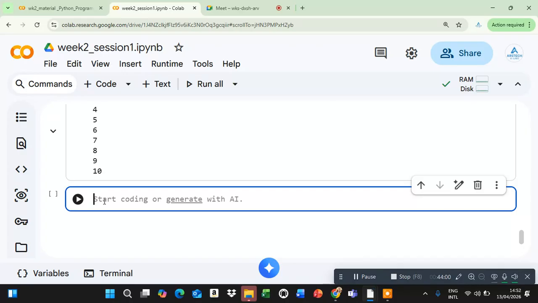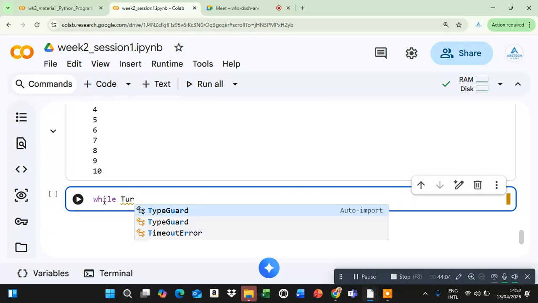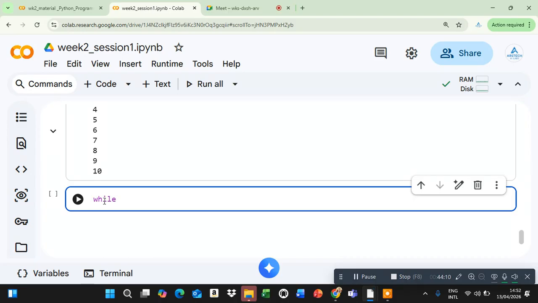Let's say while True. Okay, this statement should be something clear. What are we doing now? Let's say we want to print.